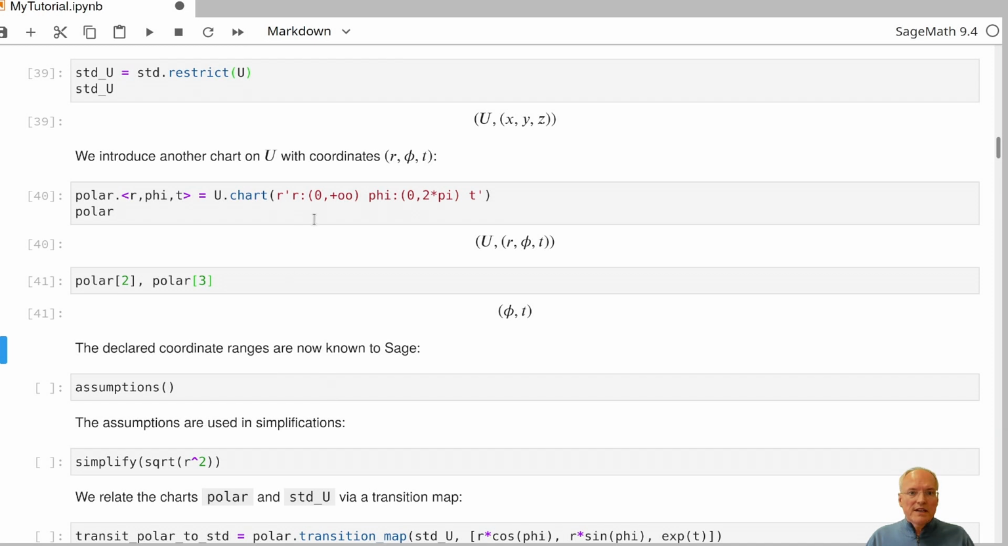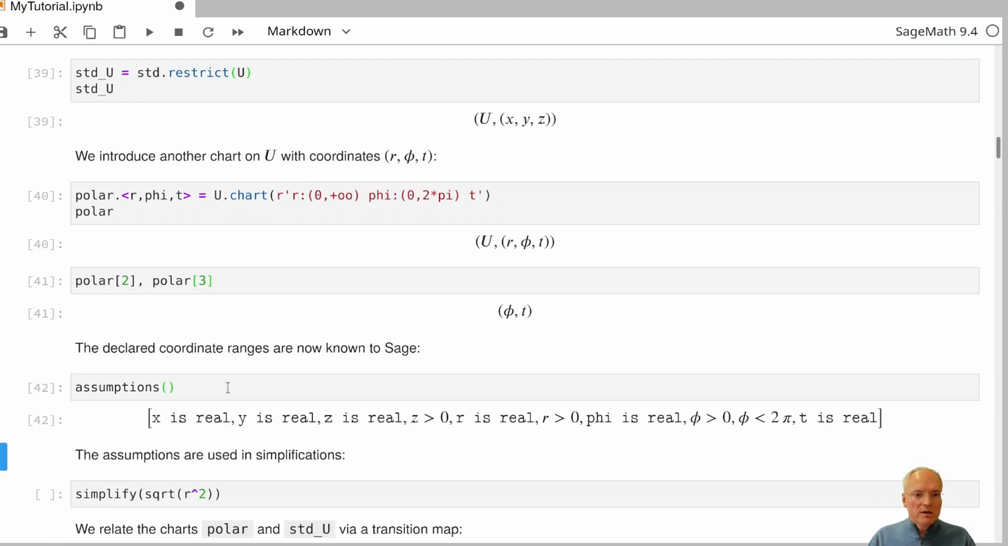And these declarations of coordinate functions contain some restrictions on those functions, and Sage remembers those. So if we call assumptions, then we see all the assumptions that we have made on our function so far, namely that x is real, y is real, z is real, and z was declared to be positive. Now r is real and positive, the angle phi is real, it's positive and less than 2 pi, and t is real. And these assumptions are remembered by Sage and used in simplifications.